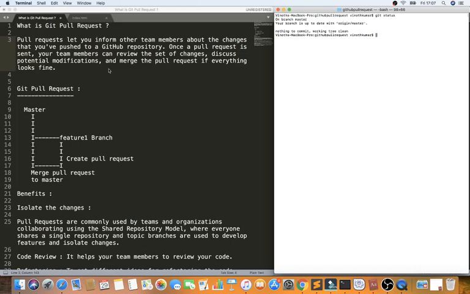And once everything looks fine, your pull request will be merged to the master and ready for production. So this is a basic definition of what a Git pull request means. If you look at this picture, usually we will have a master branch, which has the production code. So in the current sprint, for example, if you have taken feature 1 to be implemented, maybe you might be pairing with someone and you started implementing it.